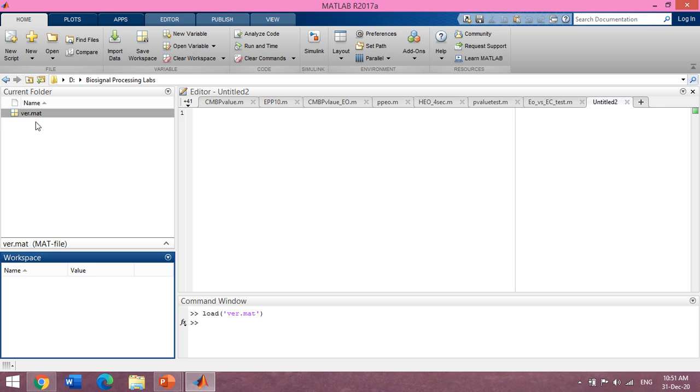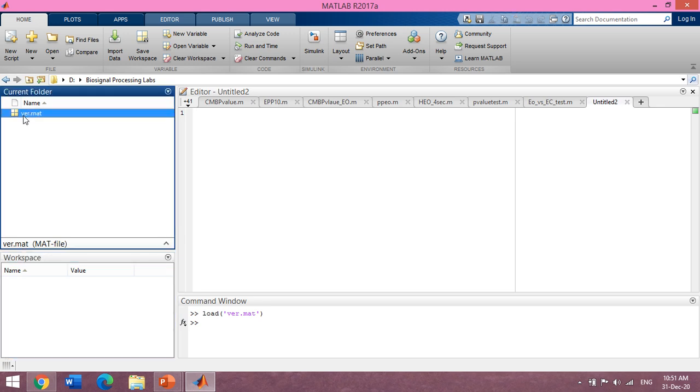The signals are stored in the var.mat file. This var.mat file contains two variables. First is actual var, which we will use later, and the second is var. The size of the var variable is 100 by 500. It means there are 100 responses and each response has 500 data points.